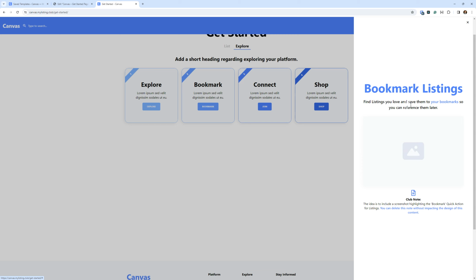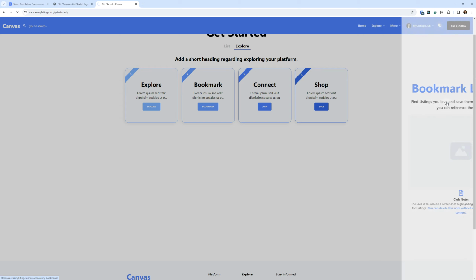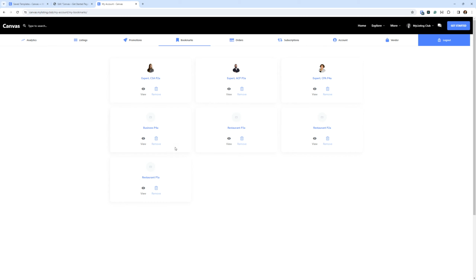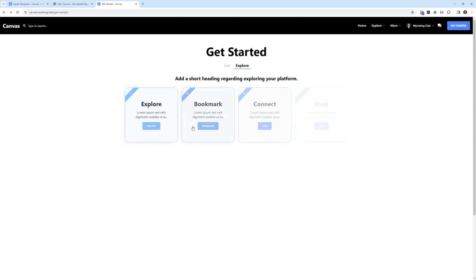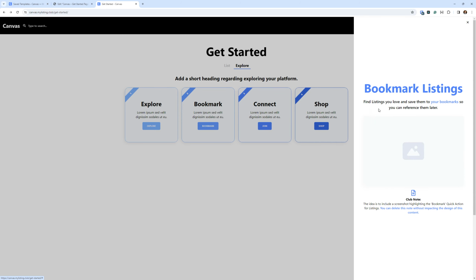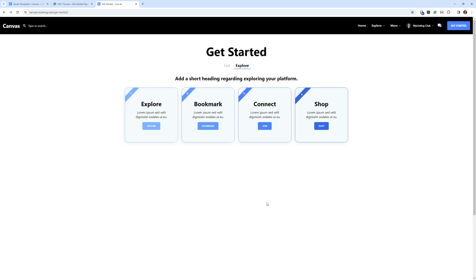There's also a link in this pop-up that, if they click that, is going to drop them right into their dashboard where the bookmarks are. Okay, let's pull up that one more time. Find listings you love and save them to your bookmarks. So that's taking them there and showing them where that would happen.